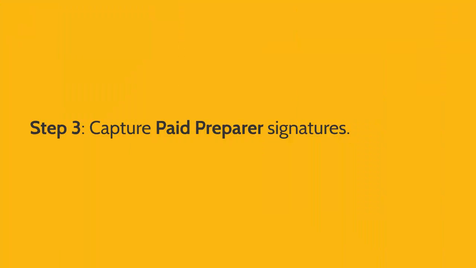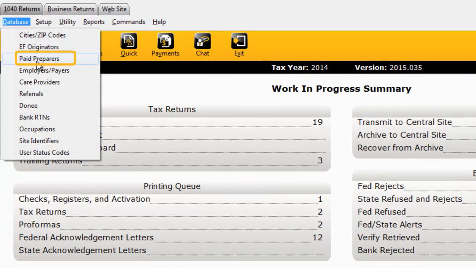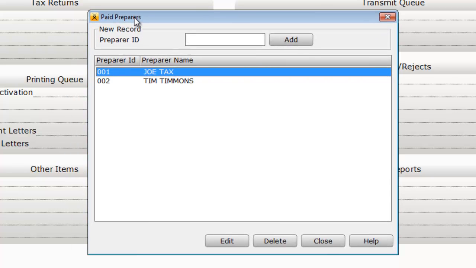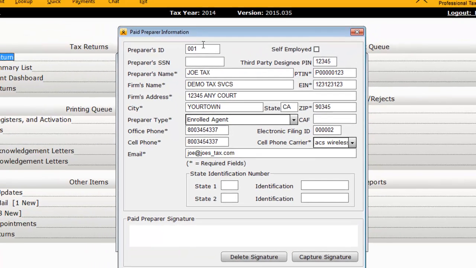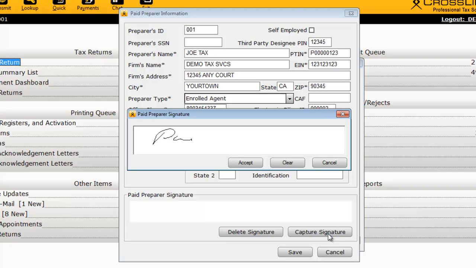To capture the paid preparer's signature, click the Database menu, and then click Paid Preparers. This is where the records for each of your paid preparers can be created. If you haven't done so already, create a record by entering an ID of your choosing for the preparer, and then click Add. Otherwise, double-click on the existing record to open it. In the Paid Preparer Information window, click Capture Signature and have the paid preparer sign away. Be sure to click Accept and Save once you're done.